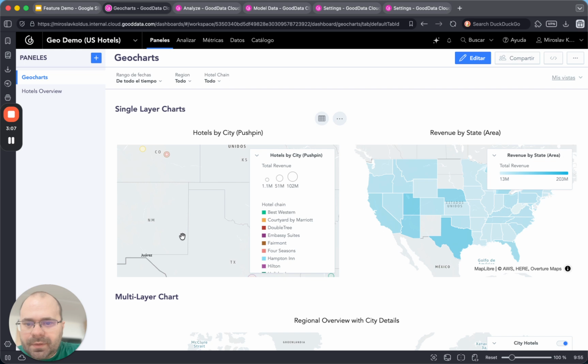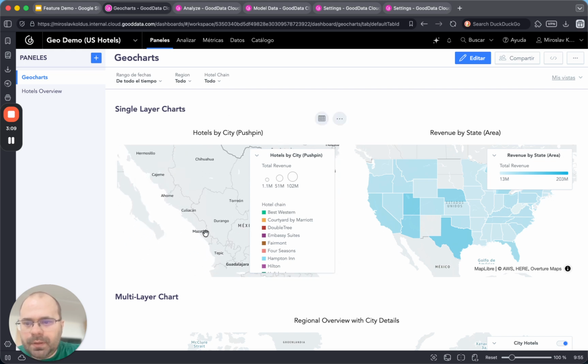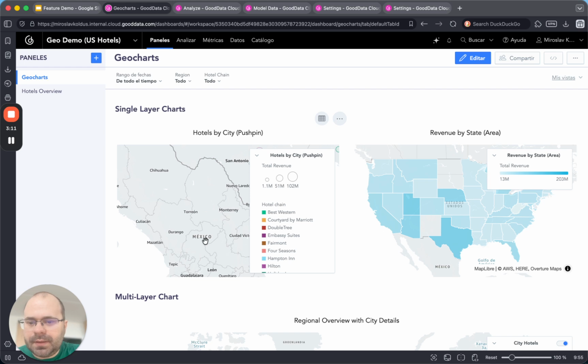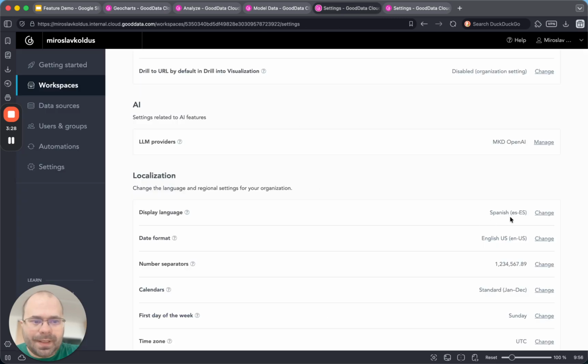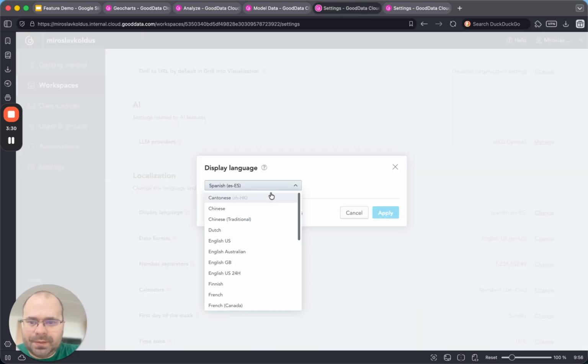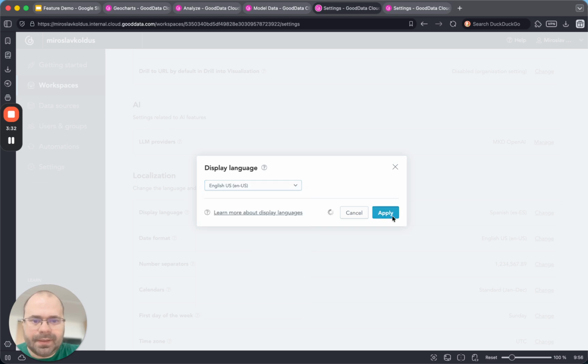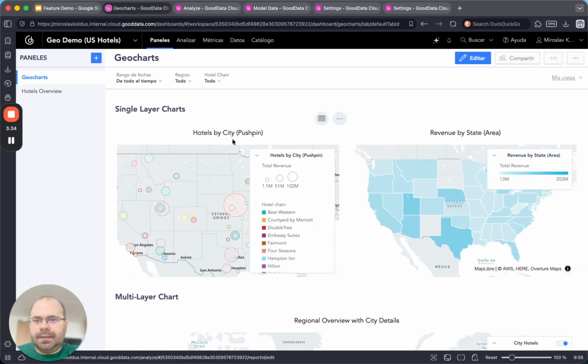But you will notice that when you zoom into the map, the labels of the base map are now localized to respect the language of the dashboard. We don't have map localization as a special configuration. It simply respects the UI localization, so it's configured through that setting. All right, let me switch it back to English, because my Spanish isn't great. And I will refresh this back.